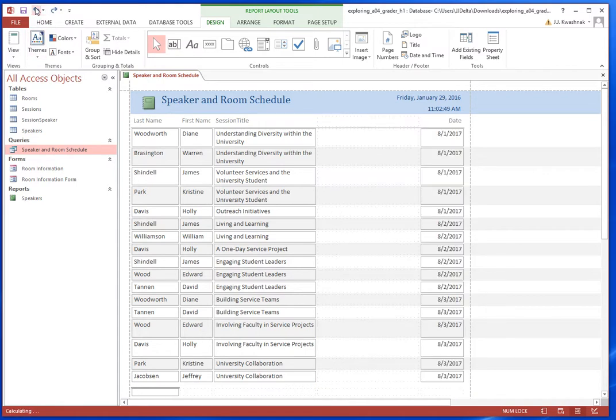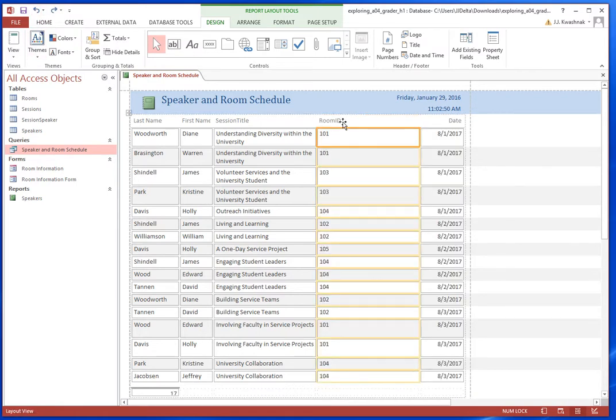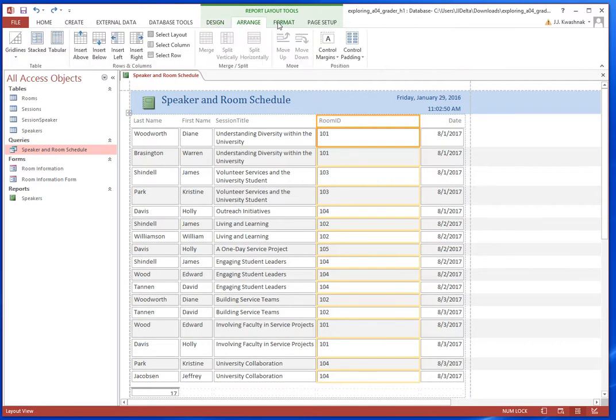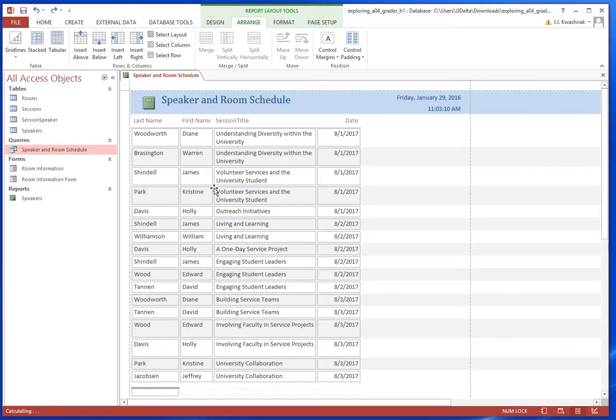The other thing you can do is you can click in the field and then hold down the Control key and click the room ID, the header. And one of the easy things to do is then just to select the column. Make sure you get everything here, including your footer after that. And then you can hit delete and get rid of it.